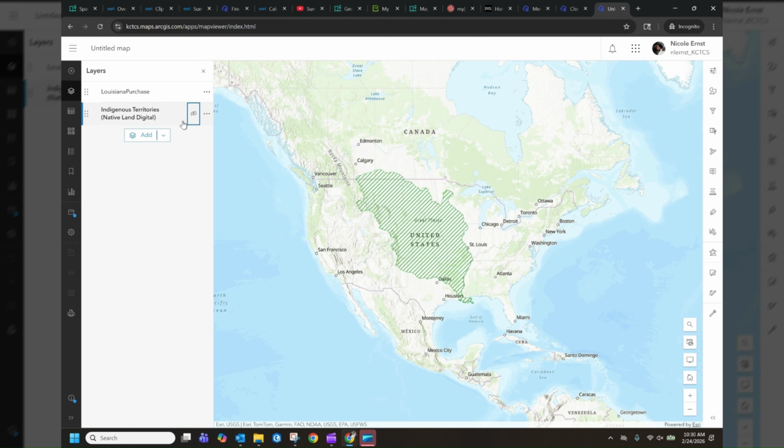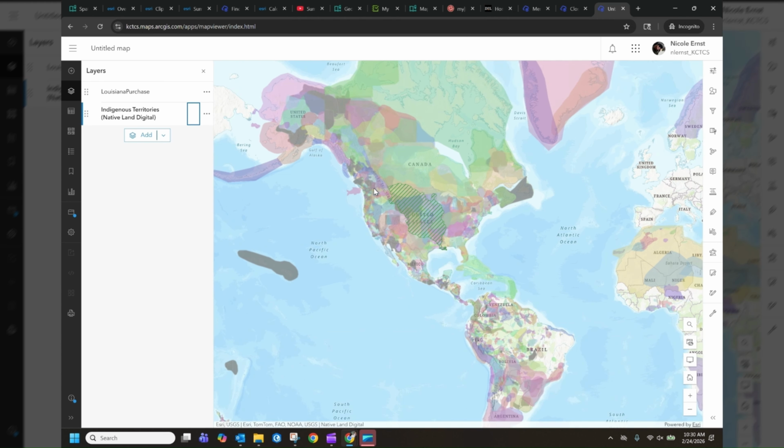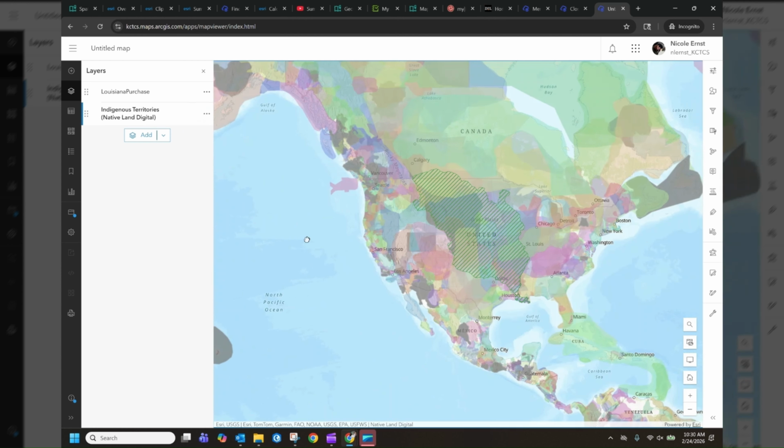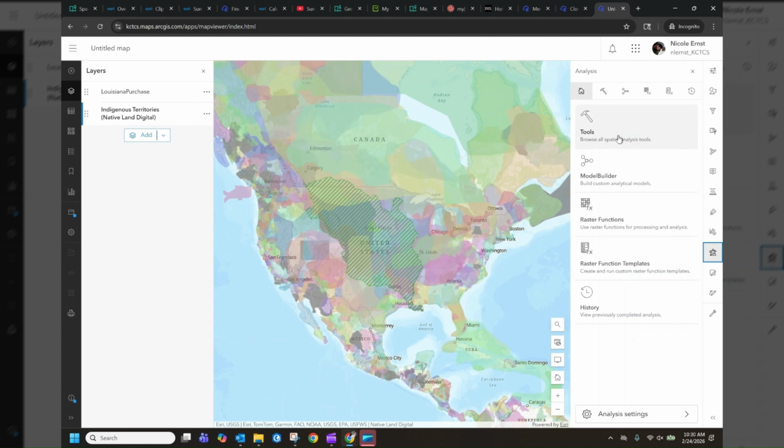So I have two data layers here. I have the Louisiana Purchase and I have the indigenous territories. But I want to clip it so that I just have the indigenous territories that are within Louisiana. And part of the reason I want to do that is because this data set of the indigenous territories is a global data set, and it can really run slow. So I want to clip it just so that it speeds it up, and frankly, that I just have my study area shown here.